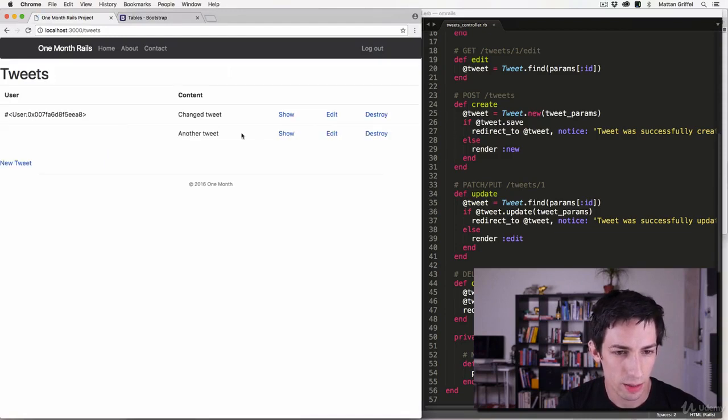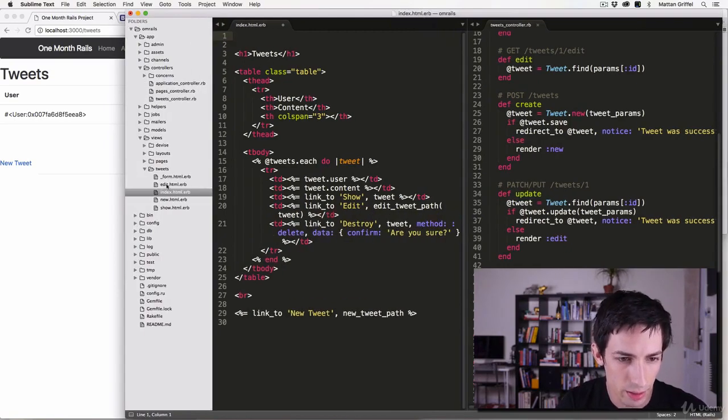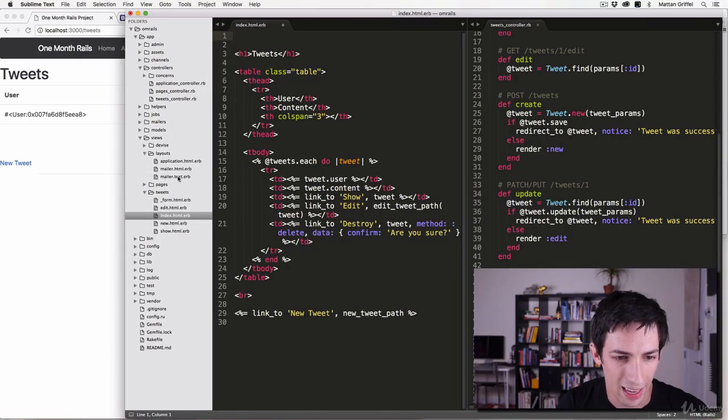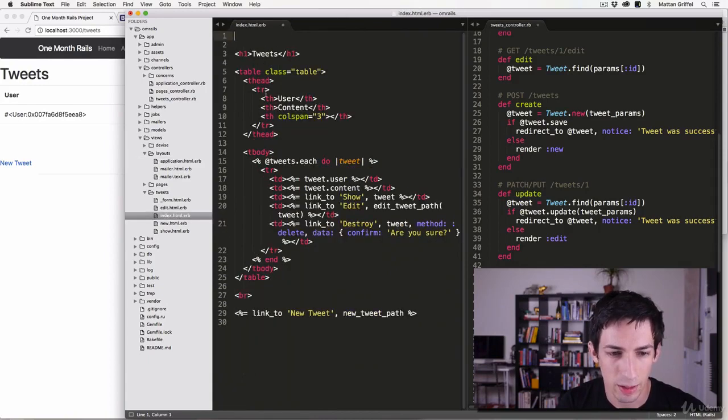If I refresh this, you see it already formatted a lot easier. Also, you can just use that div container. So first of all, we don't need this notice on top. That notice will show up automatically because in our layouts we have this flash messages thing that we looped over. So that's already going to be at the top.